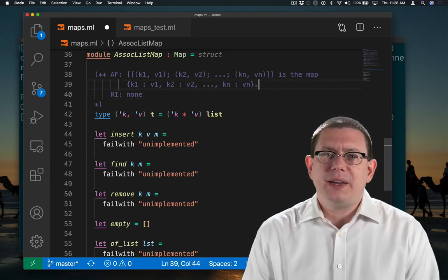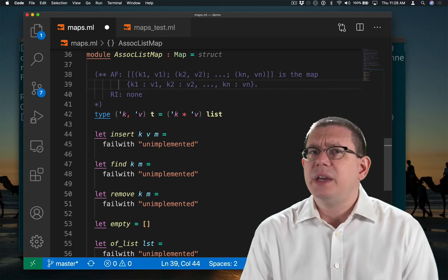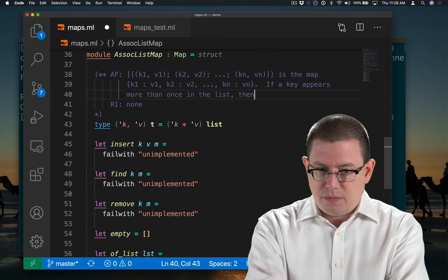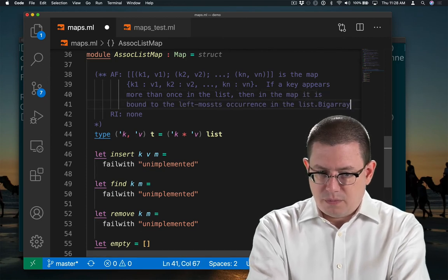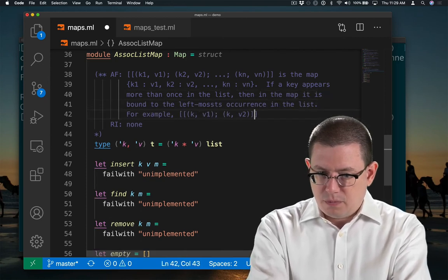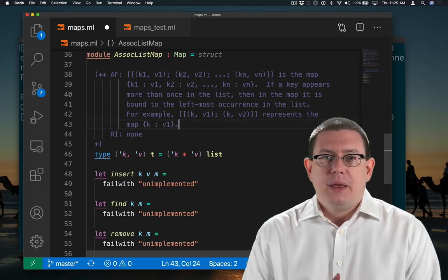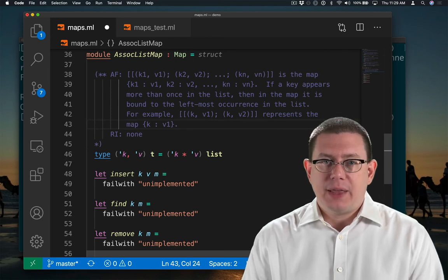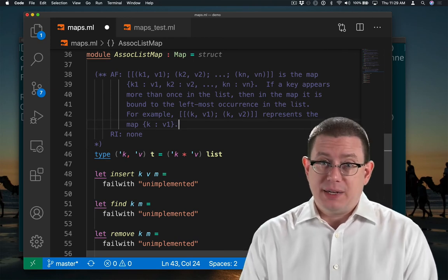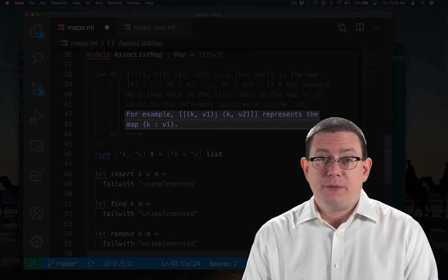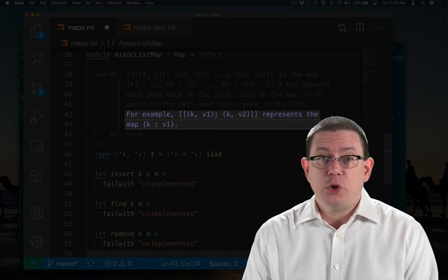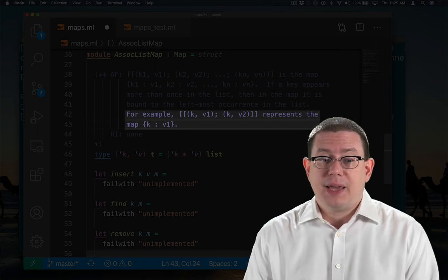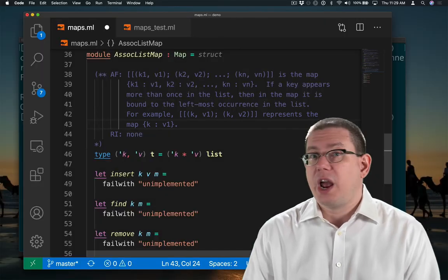But we'll also need to write down as part of the abstraction function, for clarity, what duplicates will actually mean. If a list contains a duplicate key, then the actual binding that it represents is whatever the leftmost binding in the list is. For example, if we have a binding of k to v1, followed in the list by a binding of k to v2, that represents the map that binds k to v1. We don't care about the binding to v2.